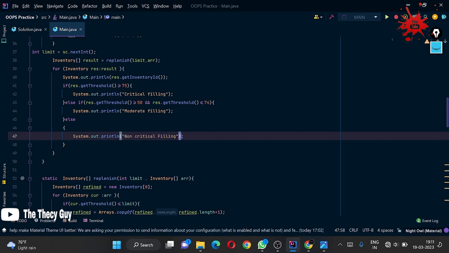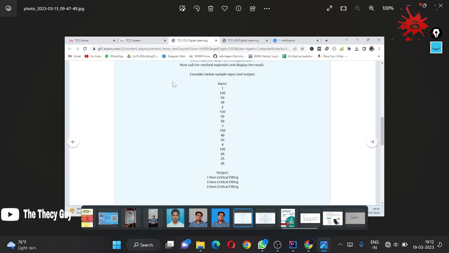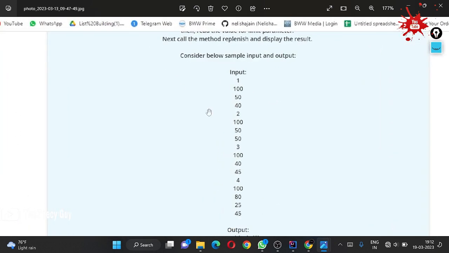So these are the things we have to print, and now let's check out the input for this. So this is the input and output for the code. Okay, so these four are the values.